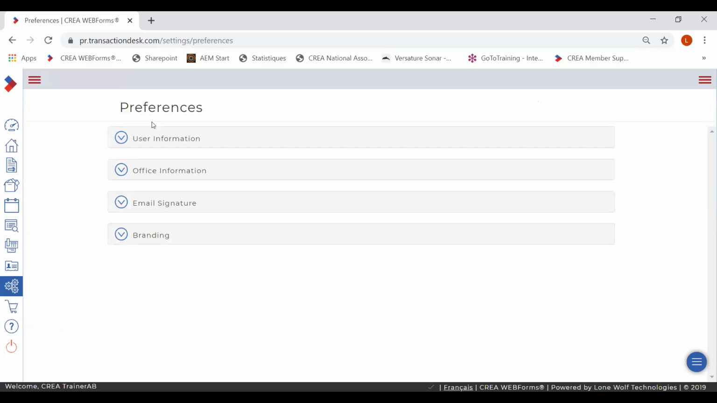So the first one is under preferences. User and office information, you don't have to change that. That's simply whatever the board uploads to us in terms of your contacts. So obviously, if you make changes to your email or addresses, you would send it through the board and they would send it back to us for the upload.